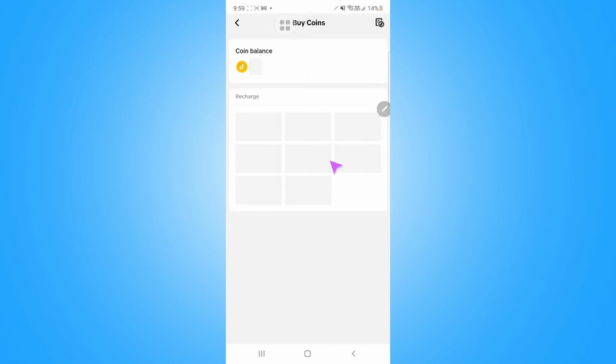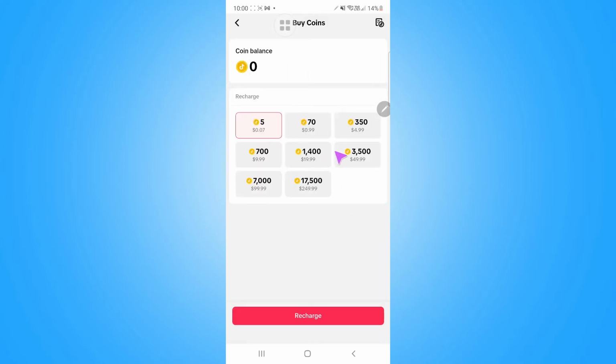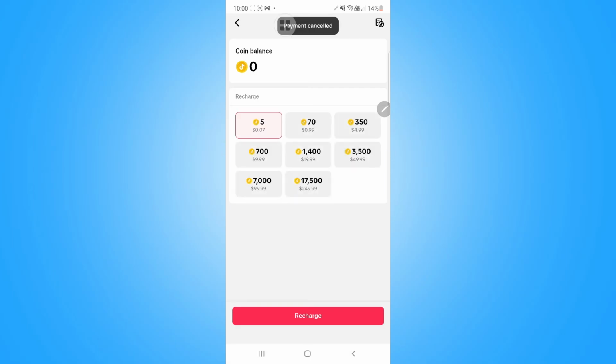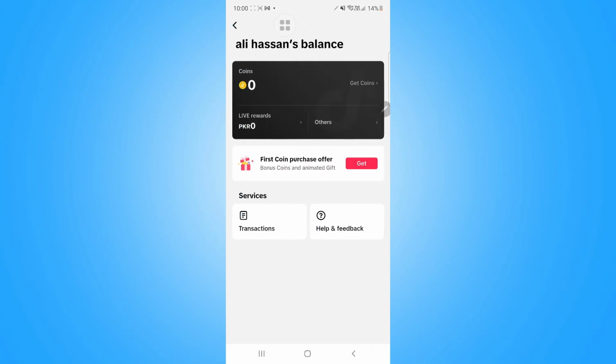If I tap on get coins, it will want me to buy the coins, which I can buy using my credit/debit card. So if I tap on recharge, it will open it up. You just have to tap on the card to delete it. If it is opened up right here, which means it is added to your Google Play, you have to delete it from your Google Play account, which you'll easily be able to do by going to Google's account settings.